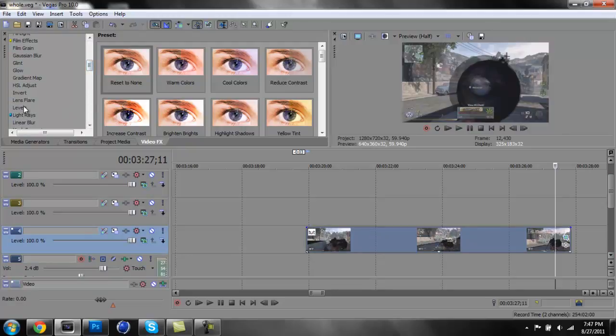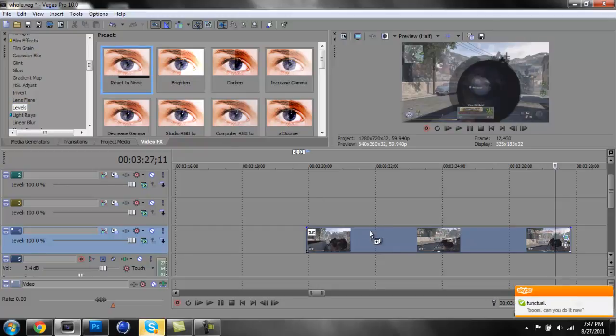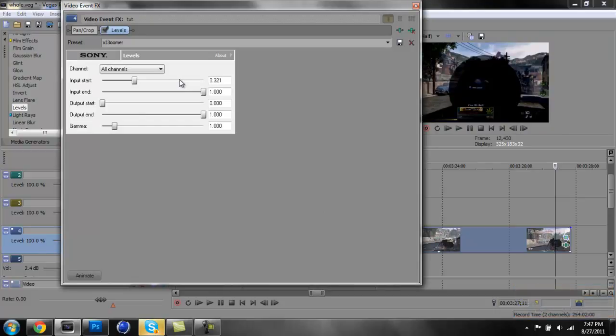So now what you're going to do is go to Levels, and you're going to have a color correction that looks like this. I'm going to give you guys the settings, but what you are going to want to do is drag Reset to None. You're going to want to drag that onto your clip. But I'm going to drag my preset on, and I'm going to show you guys the settings.